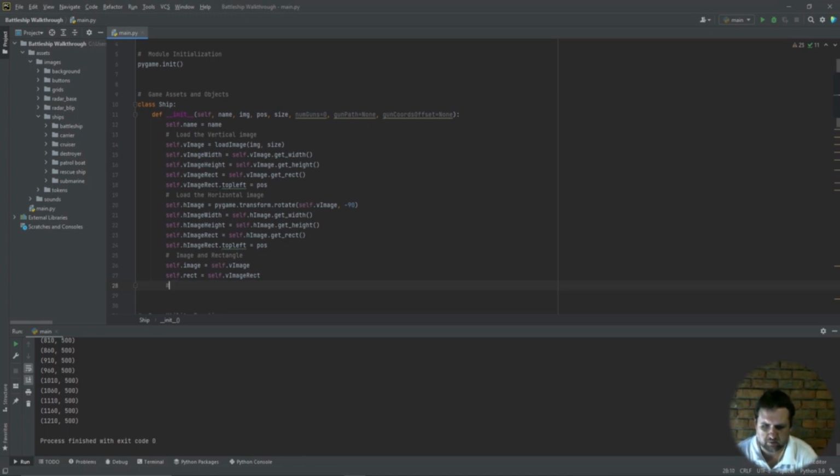So the next thing we're going to build in is self.rotation is equal to False. Okay, this will be useful shortly. So if the ship is rotated, it'll say True. If it's not rotated, it'll continue to say False.